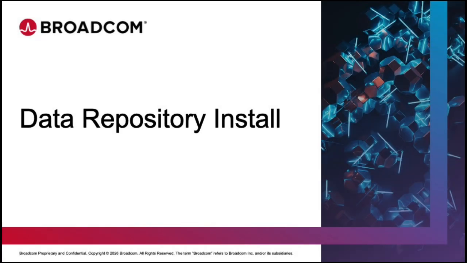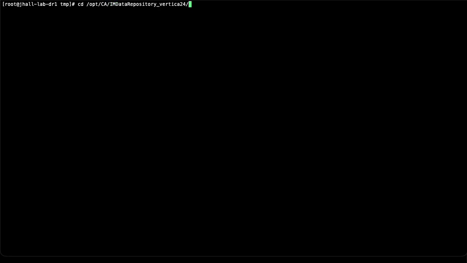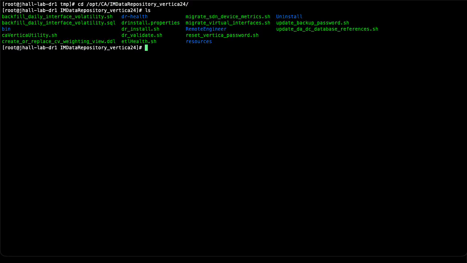The next step is to install the data repository. This process involves updating the installation properties file to match your system requirements, and running a mandatory validation script. Once the configuration is verified, we will trigger the final repository installation. Navigate to the directory where the RPM and support files were extracted. Then edit the drinstall.properties file.